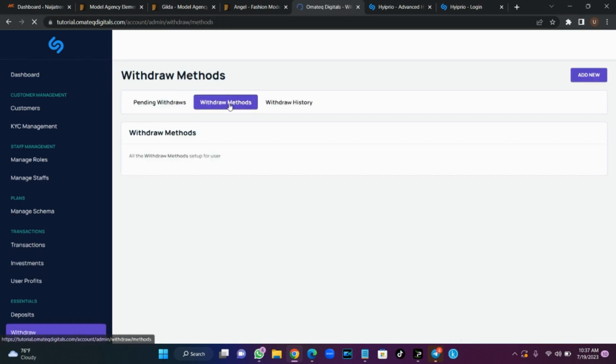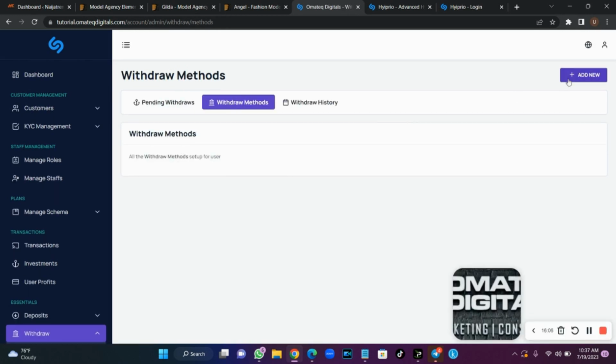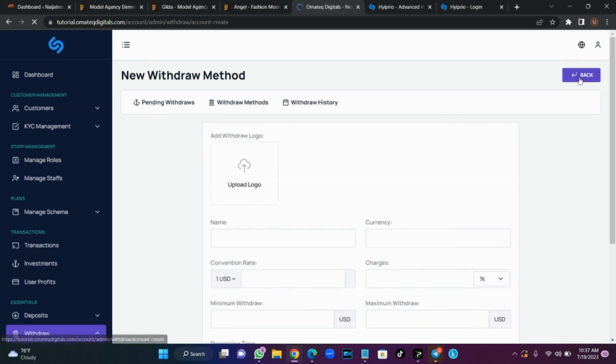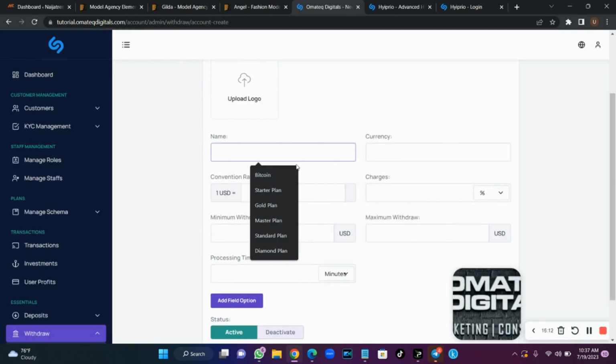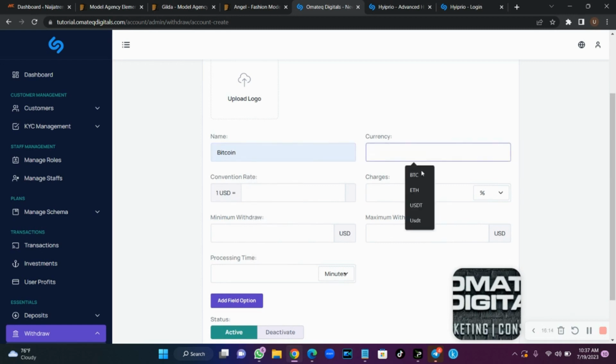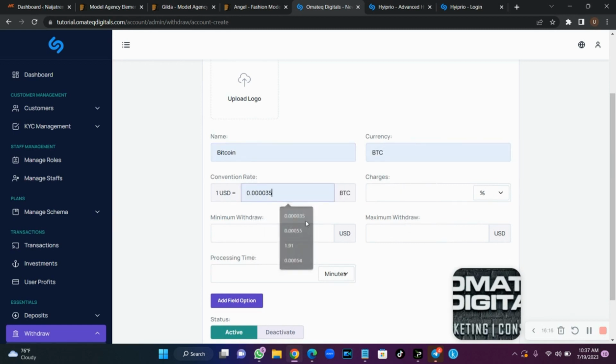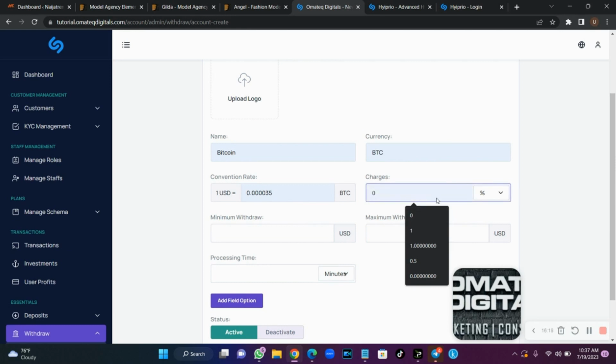Then if you want to create a withdrawal method, this is where you create it. You click on add new, then you add the logo, everything, the name. It should be maybe Bitcoin, currency, BTC. How much is $1 to BTC? What are you charging for withdrawal? Nothing. Minimum withdrawal maybe could be $100. Maximum withdrawal could be 1 million.